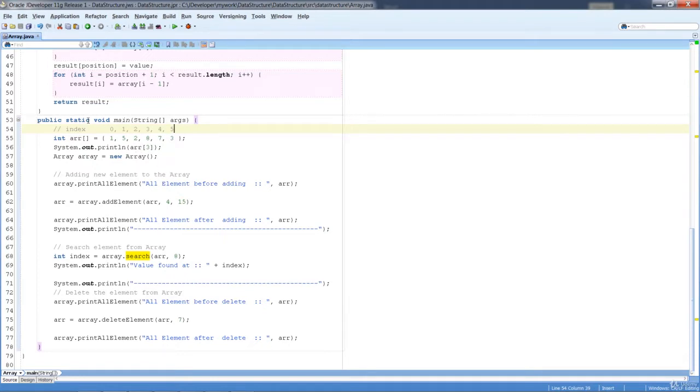This is the main method of the program. Program execution will start from here. Here we have declared one array with 6 elements, and if you see here, this array type is int, which means we are going to store integer values into this array, which are 1, 5, 2, 8, 7 and 3.